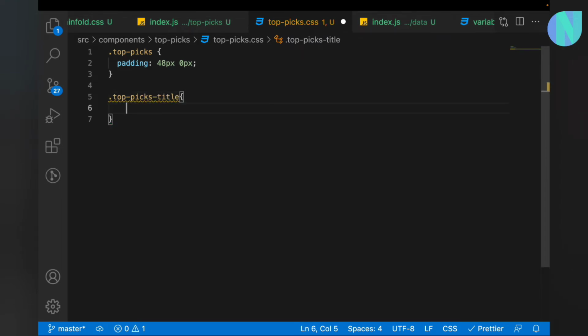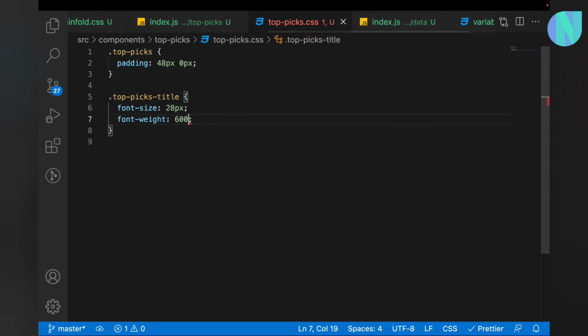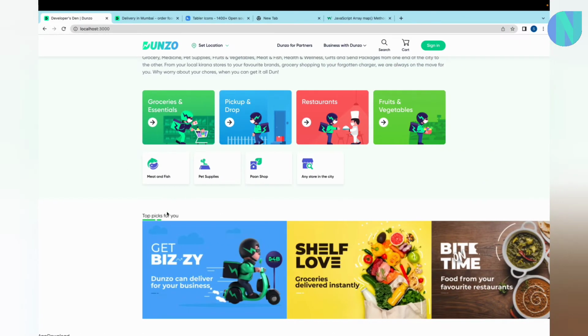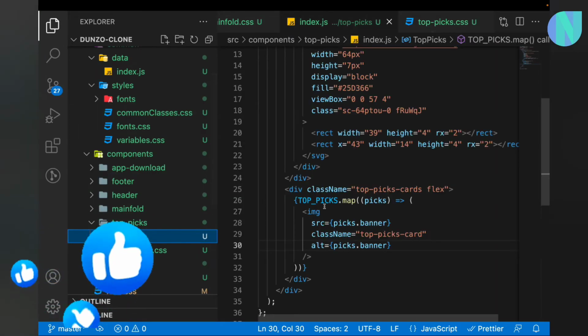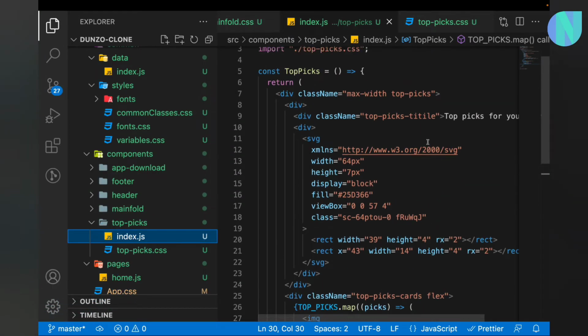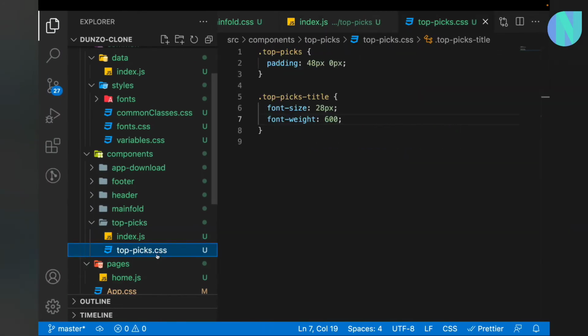Now to style the title, I'll say topics title. For this title, I will need a font size of 28 pixels. I will need a font weight of 600. 600 is just bold. Now you can see topics title. I may have made some mistake here in giving the class name. Where is it? It is topics title. Okay, as you can see, the spelling mistake is there. This is it. Now you can see topics for you, the style is applied to it.